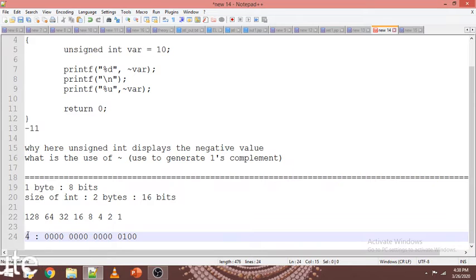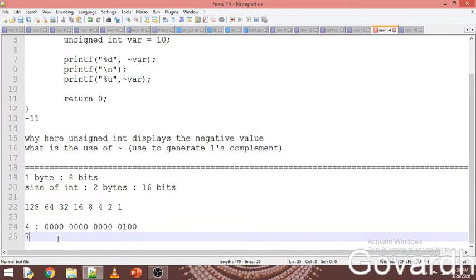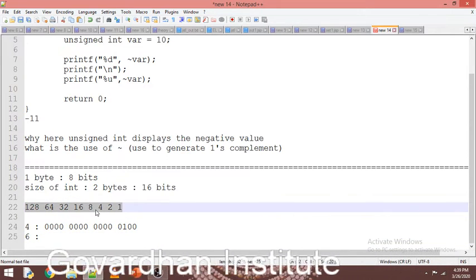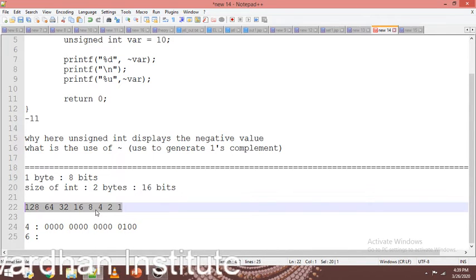So is it clear? What is the binary of 4? It is 100, but we have to write down all this data over here. Now if someone asks what is the binary of 7, or what is the binary of 6, then 6 is not mentioned over here, because these numbers are powers of 2. These numbers represent powers of 2.